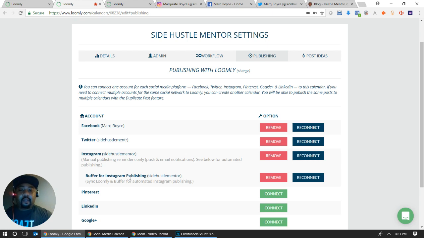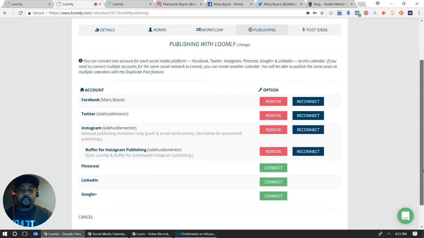A lot of the other tools on the market will semi-post to Instagram, but they will only send you a reminder for you to physically press the button yourself. But with this new direct integration, it actually will publish directly through Instagram for you. So that's a pretty cool feature.